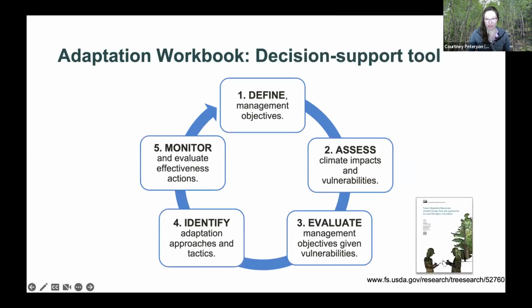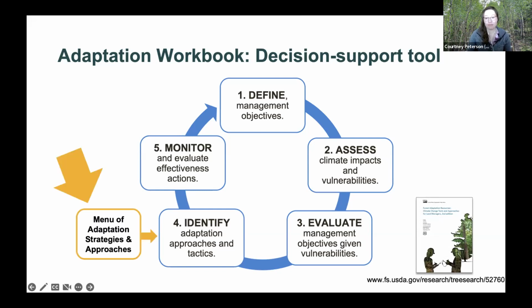So again, throughout this whole training, we've been working our way through the adaptation workbook process, which is this structured adaptive management framework where we're incorporating what you value, your management goals and objectives, and that climate consideration piece into each step of this process. And now in this special session today and in our lecture this afternoon, we're going to think about step 4, where we're starting to identify those adaptation approaches and tactics. That step is really where these menus of adaptation strategies and approaches come into play.